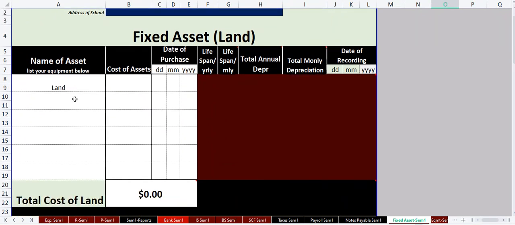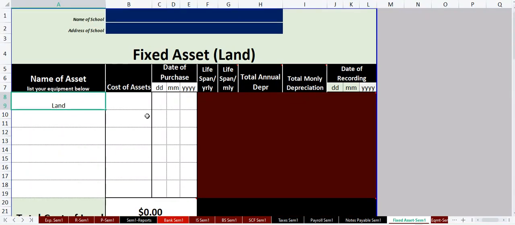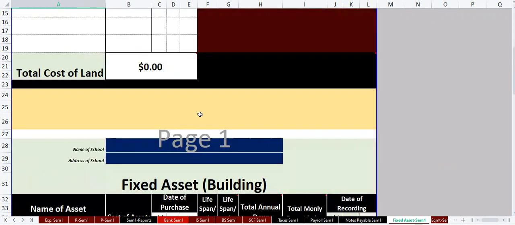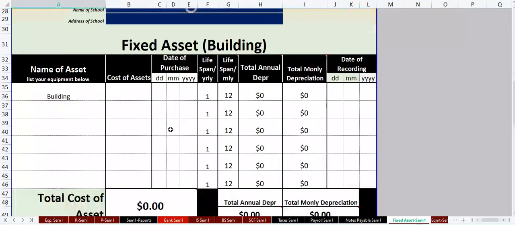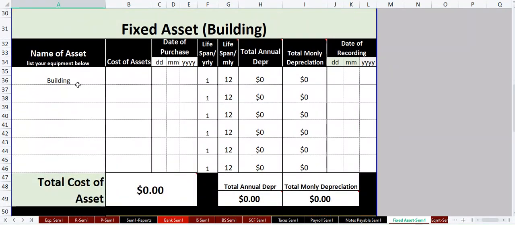You've got other assets that you may put here. All right, so we have land here, and the cost of the land you can put here, and put the date that you acquired that land. And you count the asset, another building. If you built a building, you put it here, and the depreciation, everything will be here.